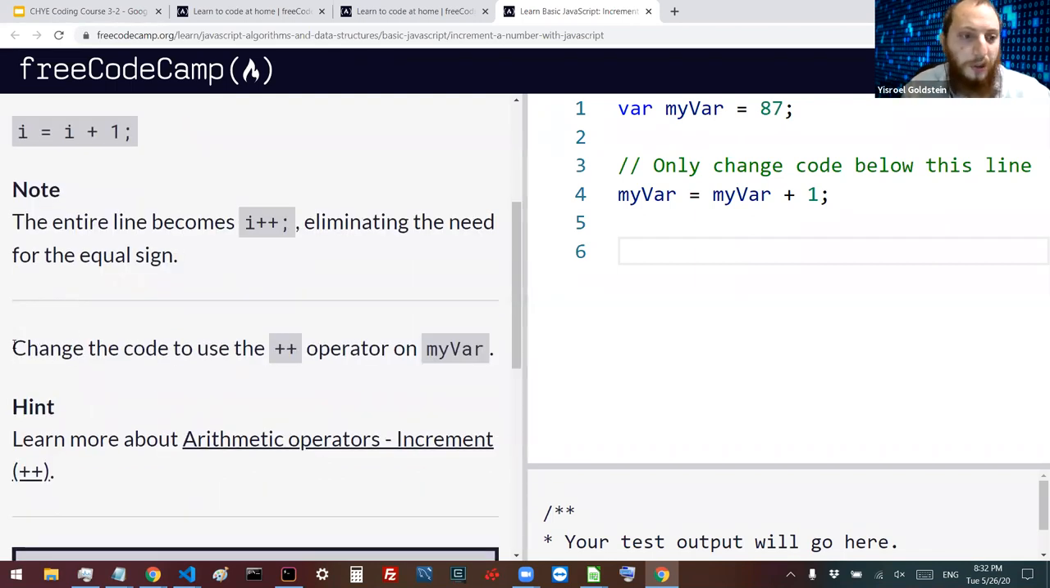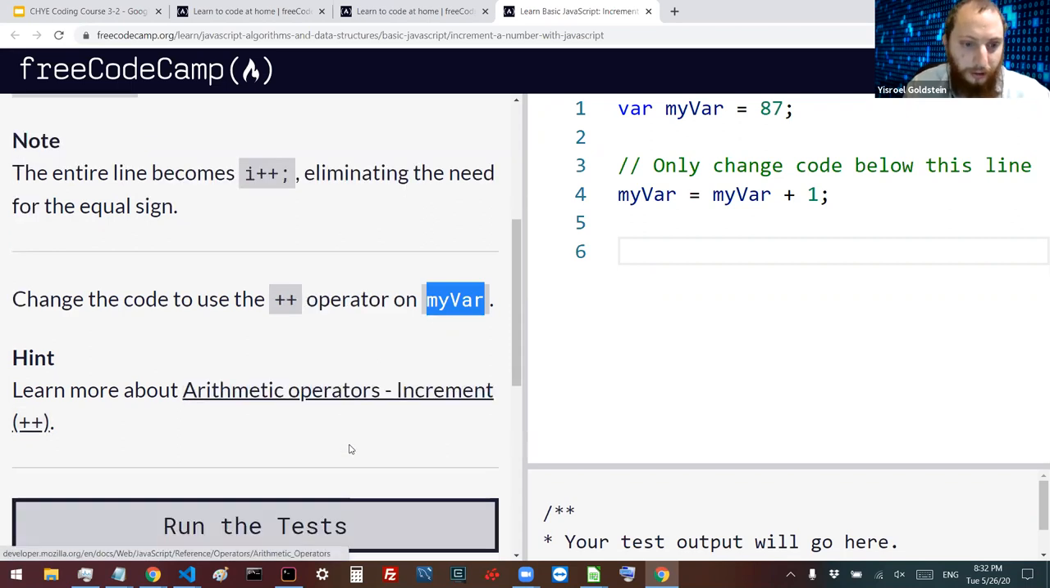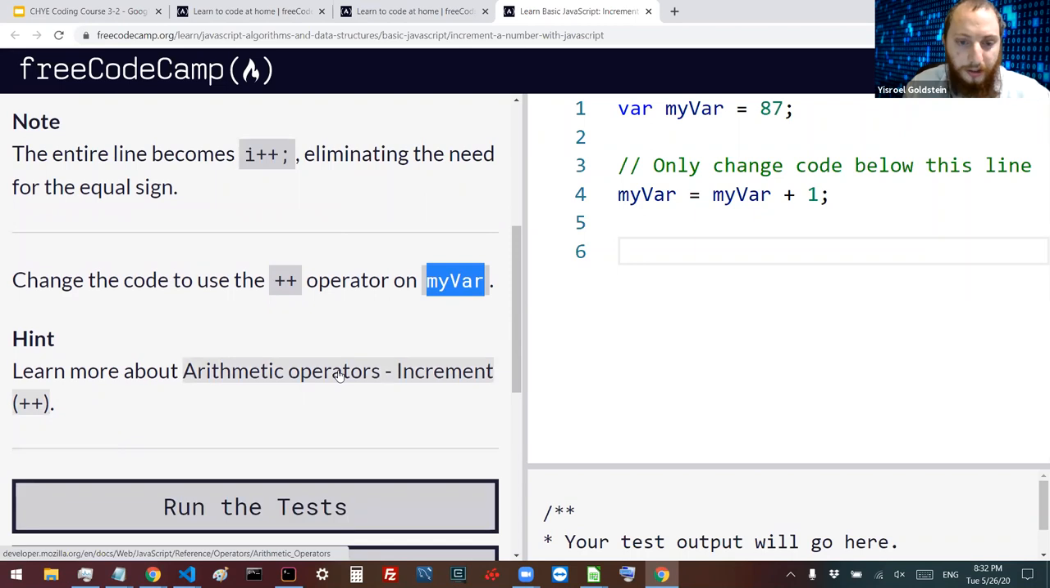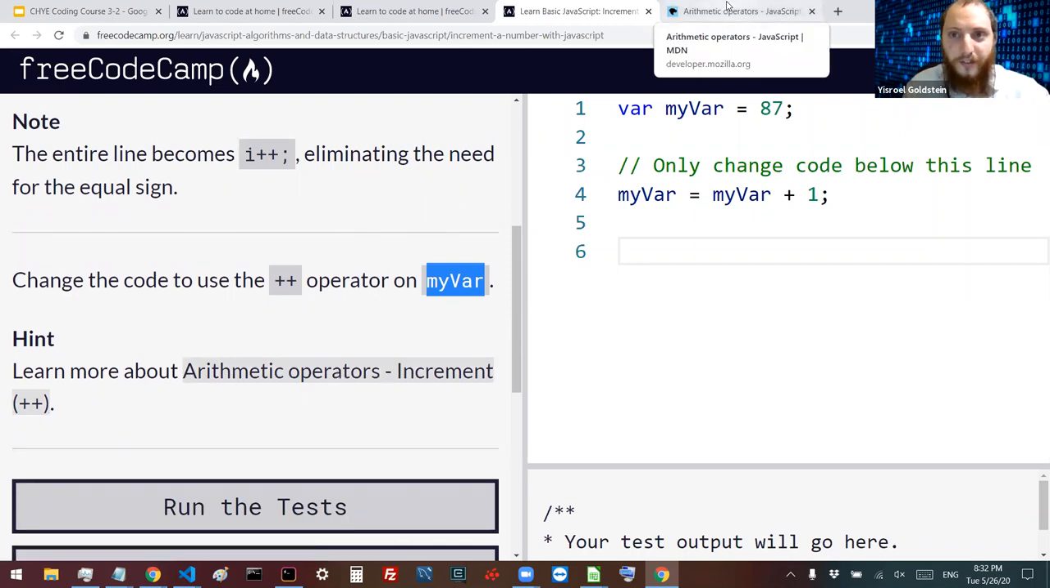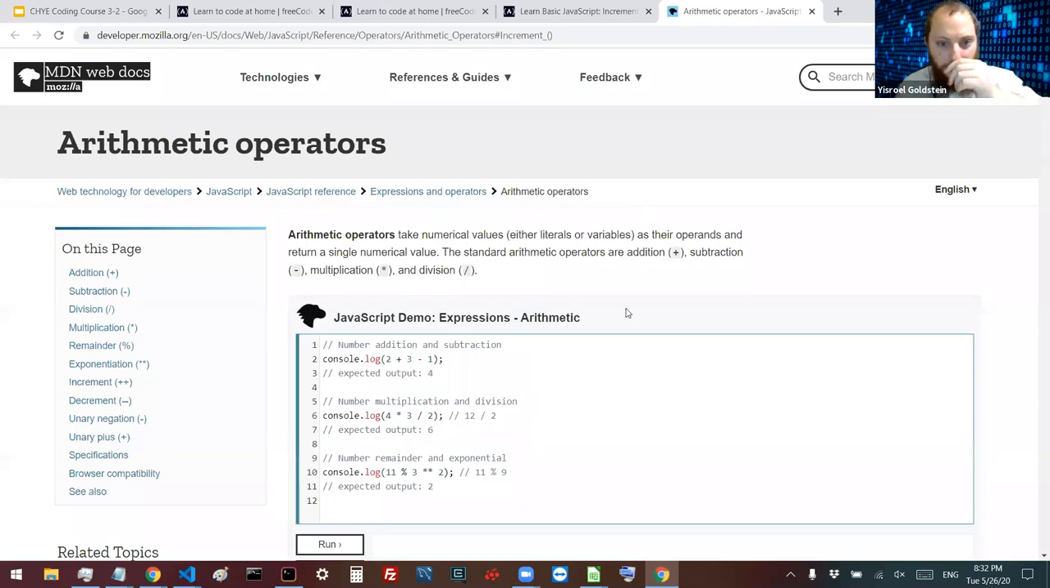So now the exercise is what? Change the code to use the plus plus operator on myVar. Hint: learn more about arithmetic operators, increment plus plus. I'm going to right click this in another tab because it is good to look into and learn the details. And what do you know? They like my favorite website as well.